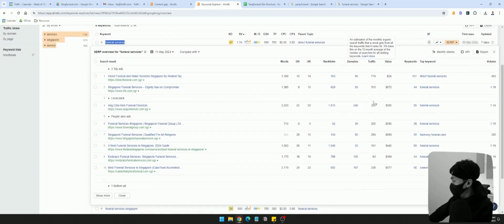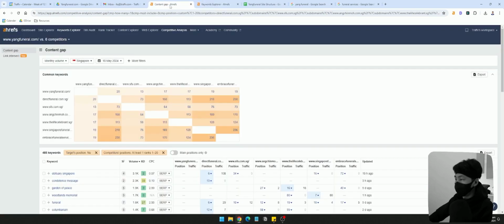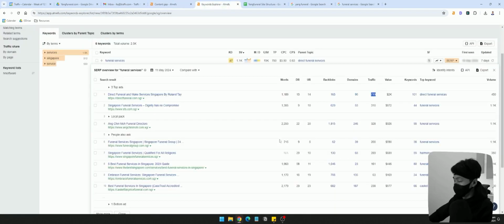So you can see what I'm trying to look for is the websites that are ranking for this keyword that have a lot of search volume, traffic. So 700 plus. So this one is the highest, right? So we already have this direct funeral in our competitor list, right? But what if I'm missing out some competitors that are getting a lot of traffic as well?